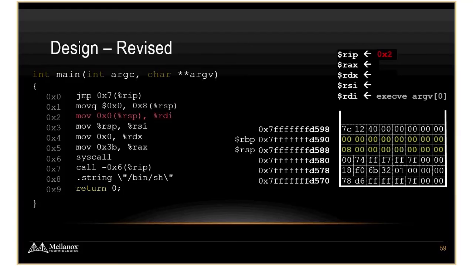Okay, so I set up my registers exactly as before, and a call system call. Let's just see what that looks like.